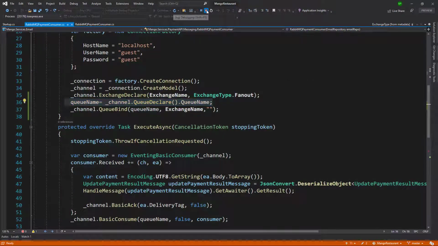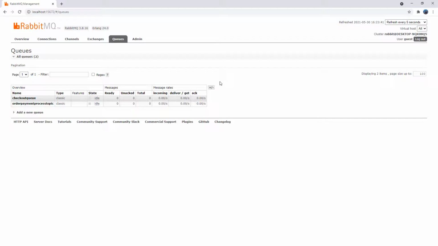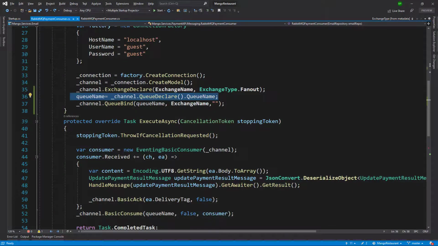That being said, once we stop the application here, and if we go back to RabbitMQ, you can see the temporary queues were deleted. So everything is working as expected with the exchange type of fanout in RabbitMQ.